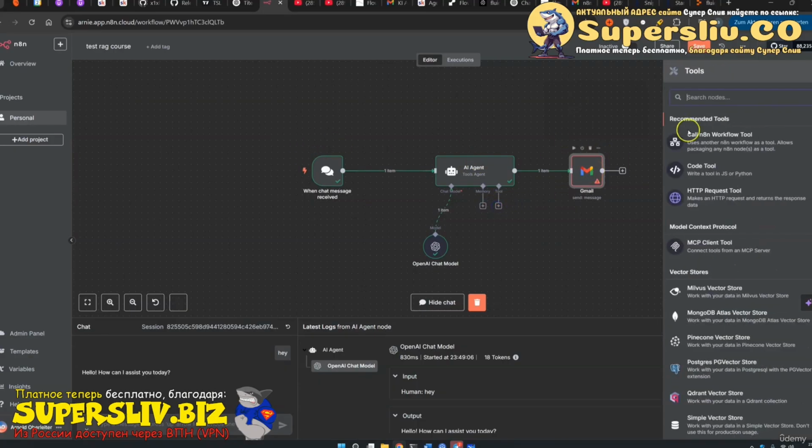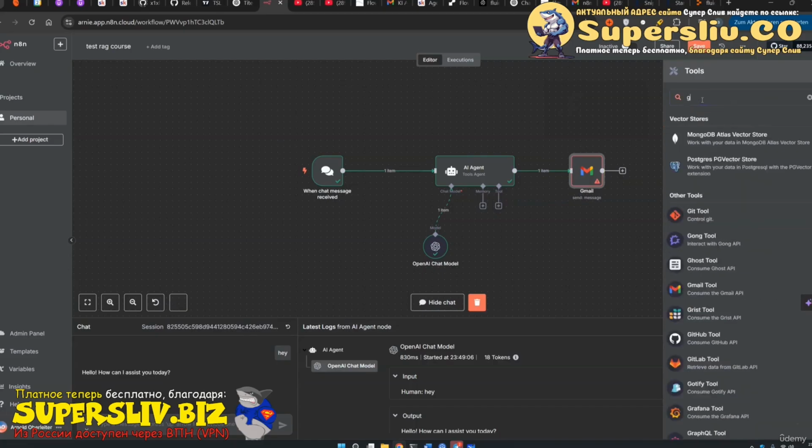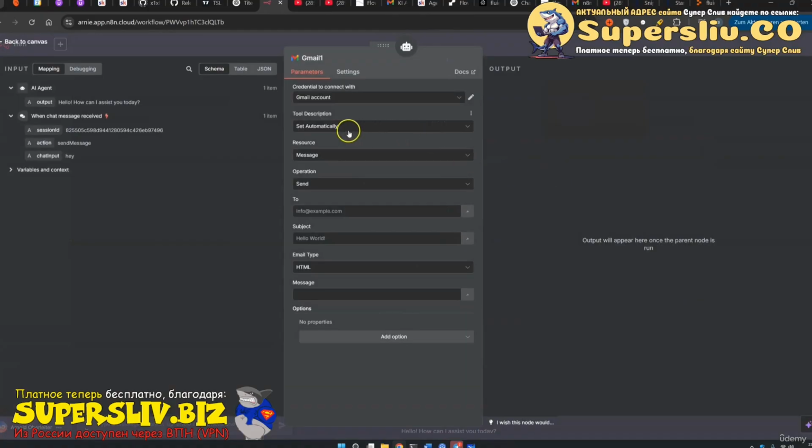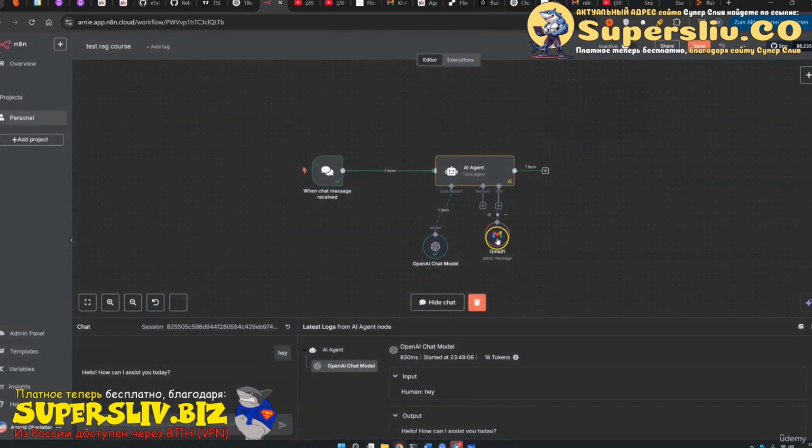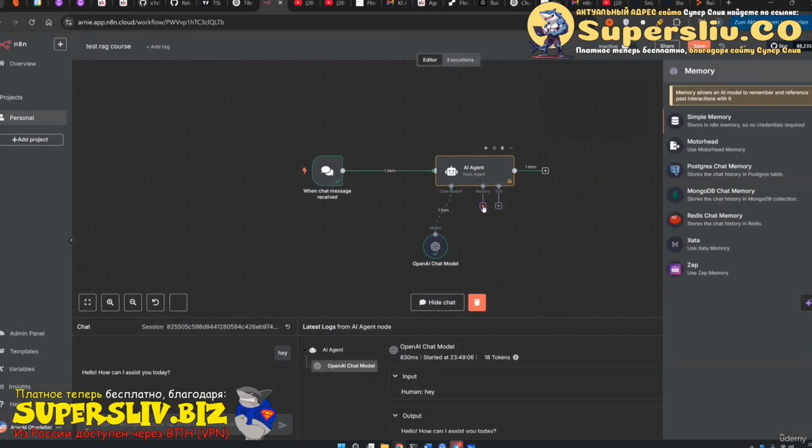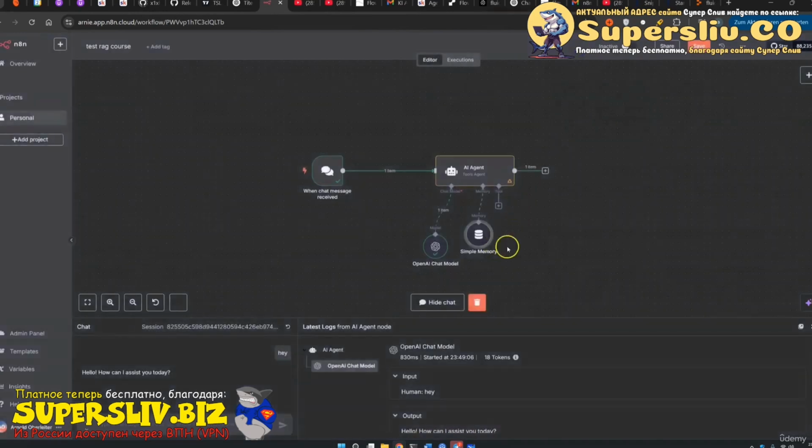You can also press on tools, and on these tools you can also connect, for example, a Gmail tool, and also here you can use the operation send and a lot more. So please, this thing is really gigantic. You can do a lot. And you also see memory. You can use a simple memory, for example. And this would be a really simple agent.